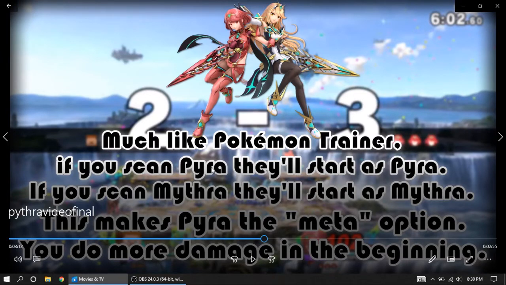Much like Pokemon Trainer, if you scan Pyra, let's start as Pyra. If you scan Mythra, let's start as Mythra. This makes Pyra the meta option. You do more damage in the beginning. I could have simplified this into, we'll say, a Pyra amiibo figure, arrow, Pyra character, Mythra amiibo figure, arrow, Mythra character, and then just text like PT. And then I could have had an asterisk: Pyra is better because you do more damage in the beginning. That's all. Wouldn't have needed to put this much text in front of your face.